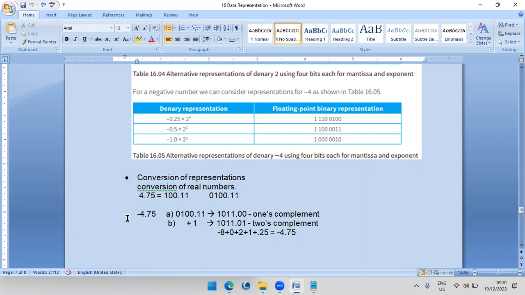What happens to minus 4.75? First thing, you take this one. There we already converted the number 4.75 without the sign. Then you get the ones complement by inverting this number. This one inverted is 1, 0, 1, 1, and these two decimal ones become 0, 0. Plus 1, this is the usual two's complement conversion. Plus 1 will be added here. Same thing. That's the two's complement.